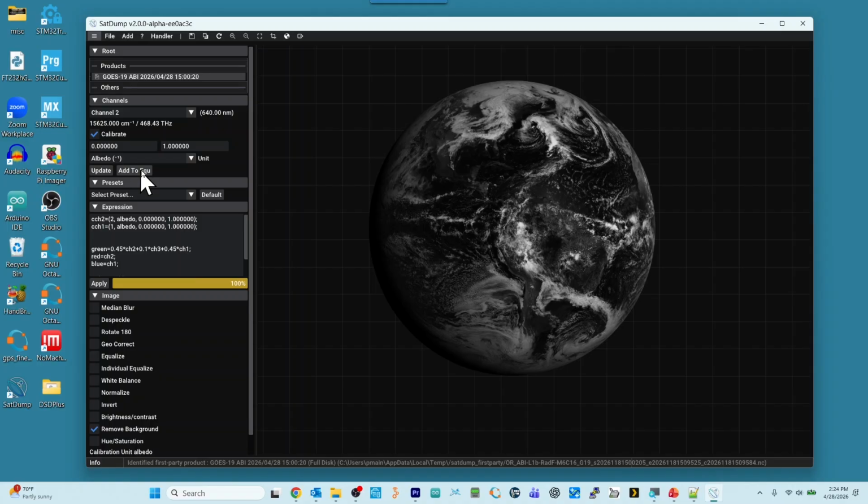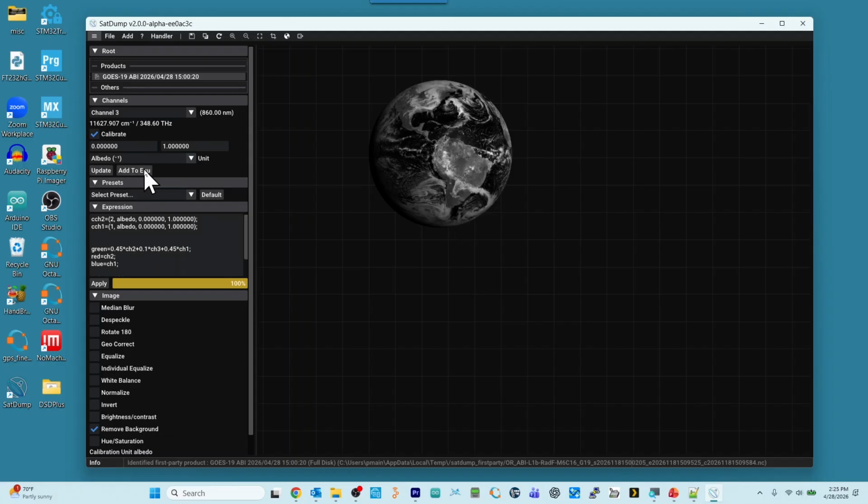And there's channel 2, and let's do channel 3 next. There we go. Let's add this to our equation. So notice there that at the beginning of each of these channels, they've added another C in front of the channel number. That means calibrated. Calibrated channel 3, calibrated channel 2, calibrated channel 1.